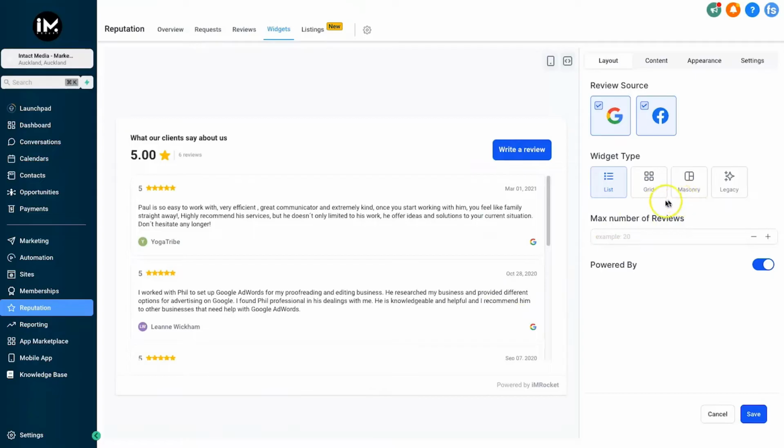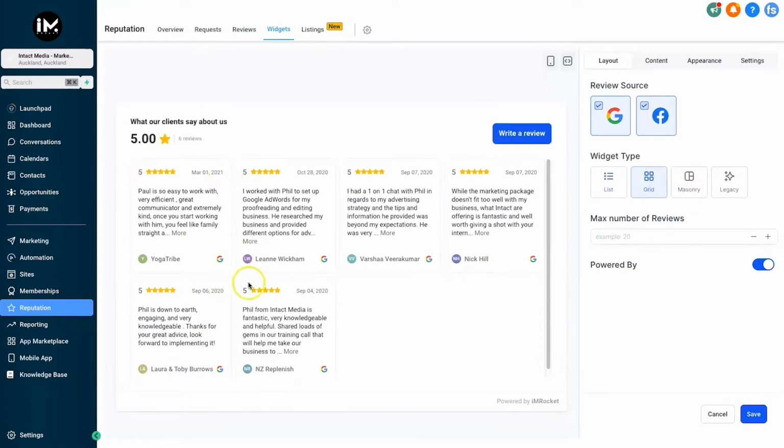So for this example, I'm going to choose grid. I think grid is nice and neat. You can see everything is the same height. So this looks good, and let's continue on the customization.